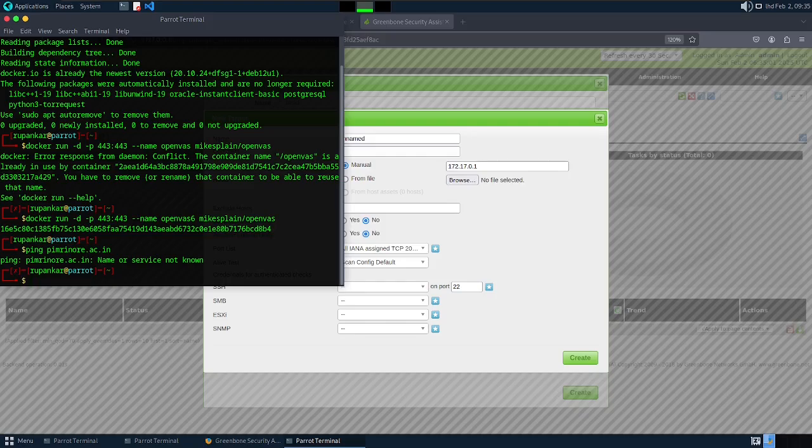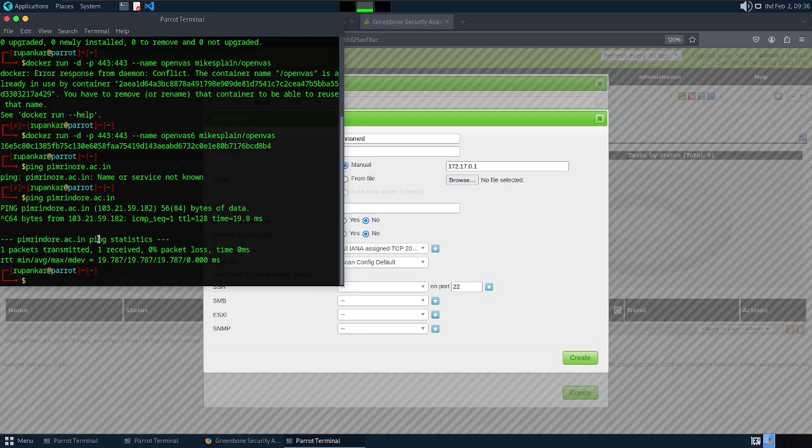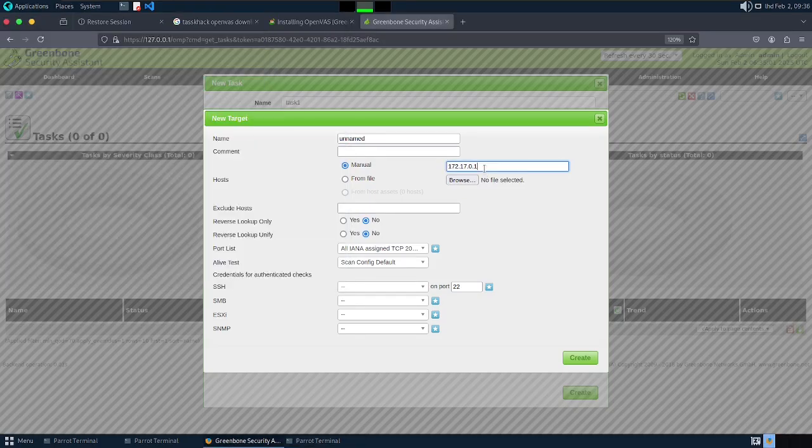PIMR Indore. This is a college website, and now I have the particular IP of that college website. Don't target this particular website only. I'm just taking this for demonstration purposes. So I'm simply copying this IP address and putting it in the target name. Now my target is this particular website, and I just need to create it.